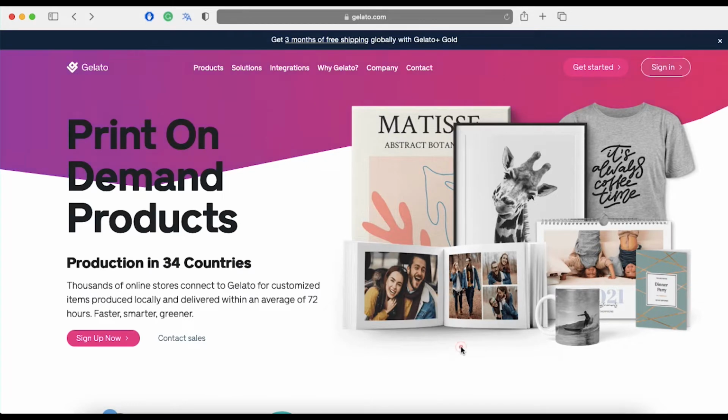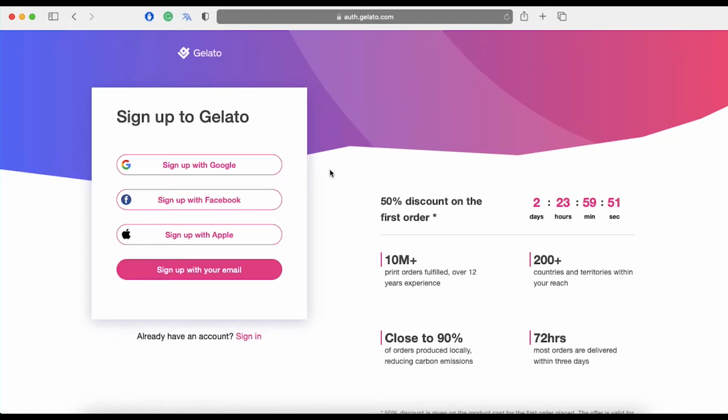On the other hand, if you are not a member yet, you need to create an account first. Click on the Get Started button on the top right corner to create an account. Here you have the option to sign up using your Google or Facebook or Apple ID.